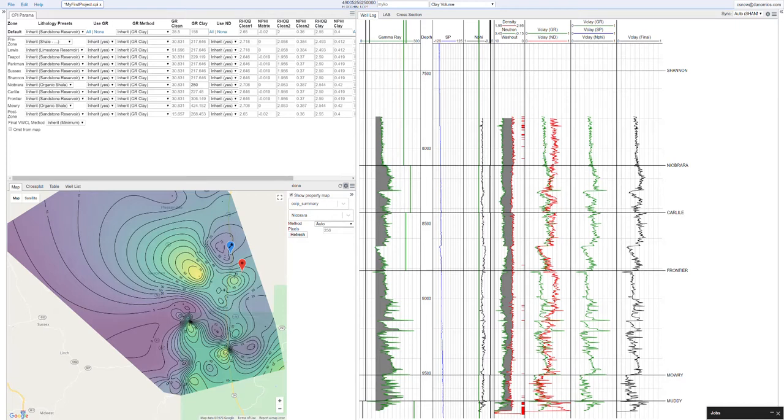I hope this video was useful to you. I know it's been a bit longer, just under an hour and a half long, but that's about the amount of time it should take you to do an interpretation on your key well and get that propagated out to all of your non-key wells in a project this size.